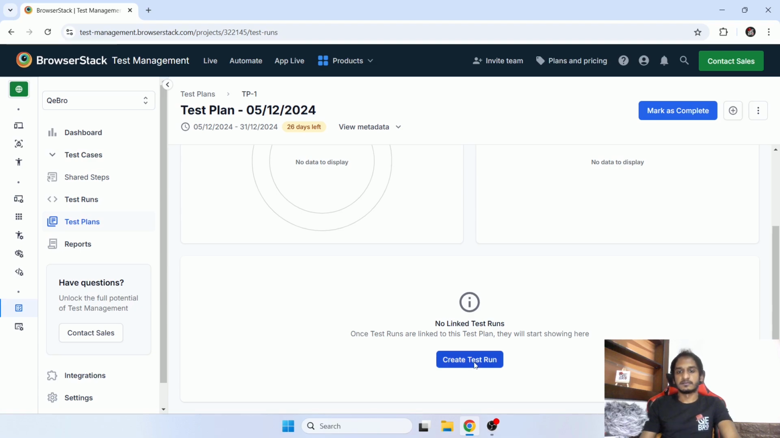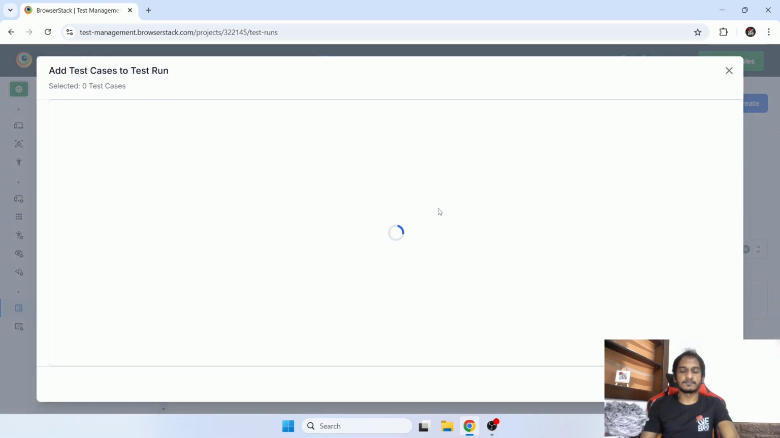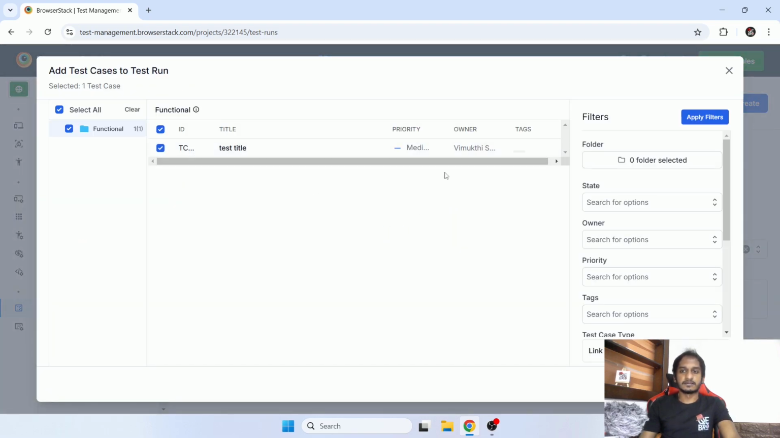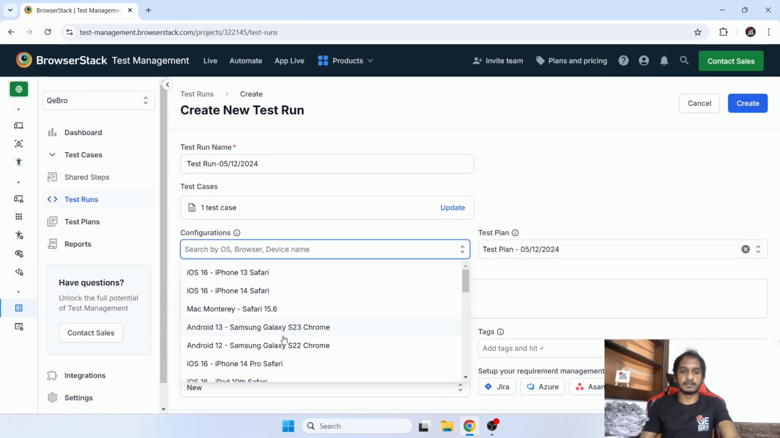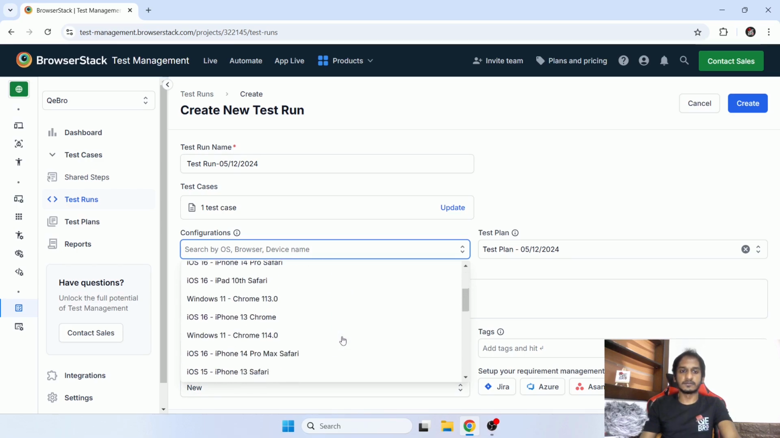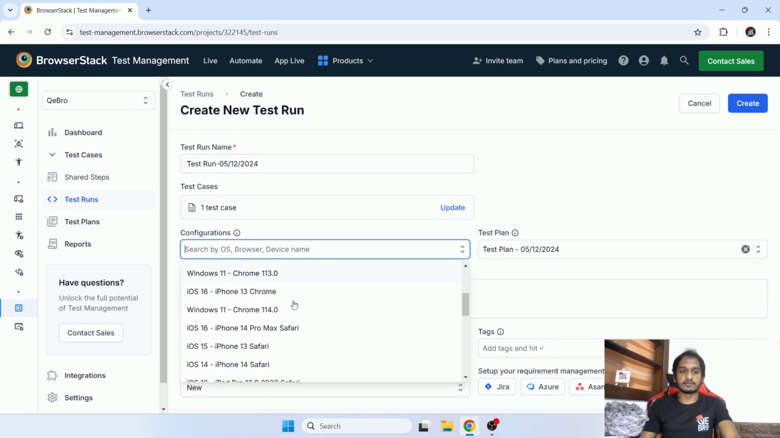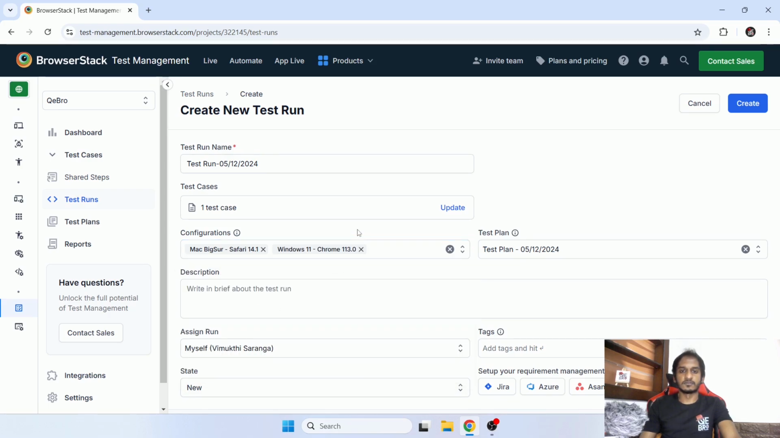So I start the first test run, and for the test run I need to add the test cases. All my created test cases will be visible from here, and then I will save it. And then if there are any configurations, like on which configurations or platform combinations you want to test, you can select. Let's say I will go with Mac Big Sur Safari 14.1 and Windows 11 Chrome. So those two.